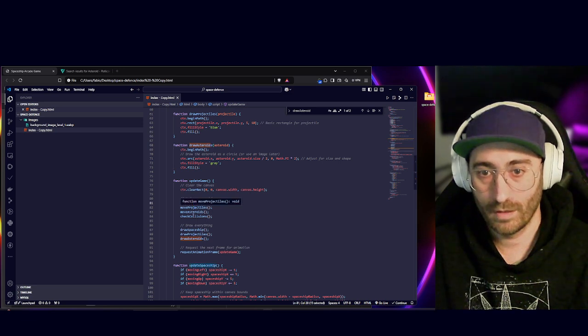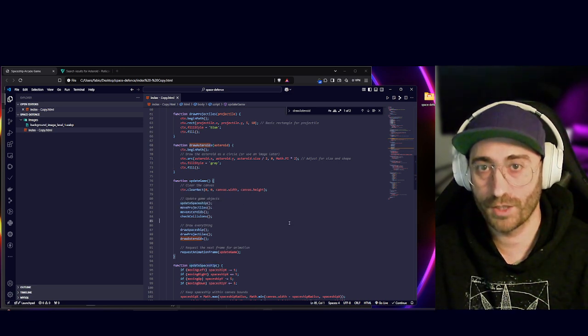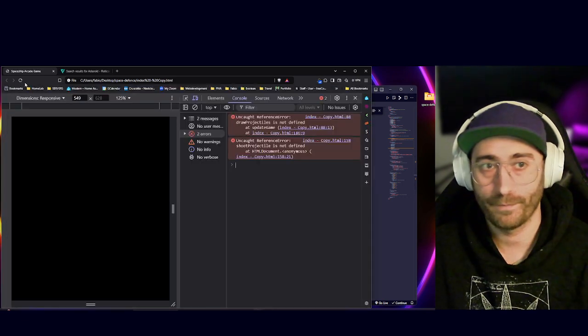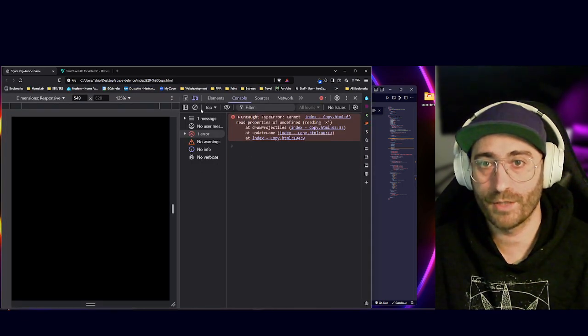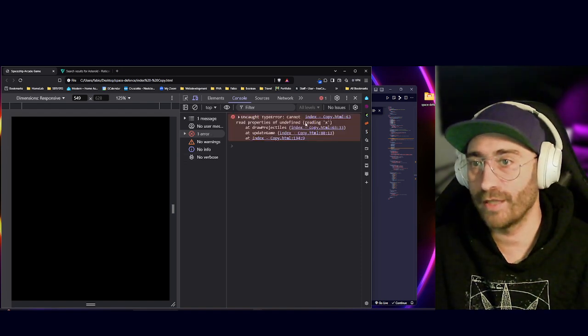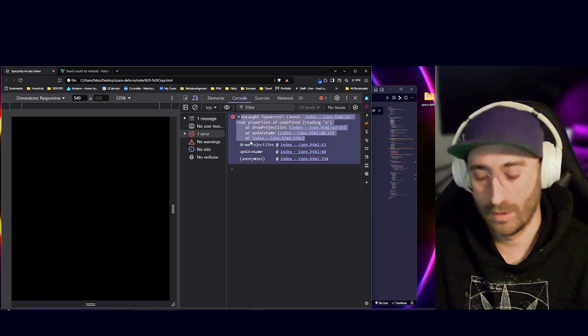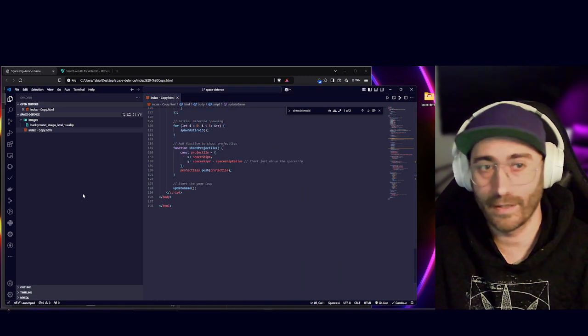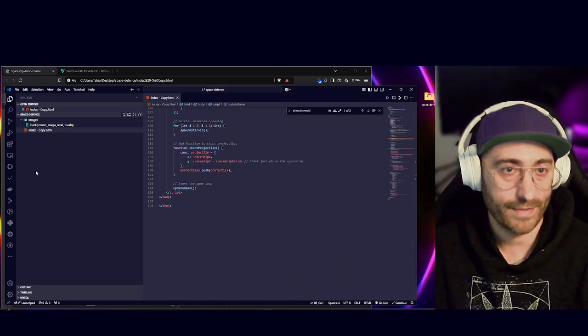Spaceship, move, check collisions. Let's see if there is another error. So let me refresh the page. Let me clear first the errors. Okay, so I have another error. Cannot read property of undefined regarding X. Okay, so we made another mistake in the code. Let's iterate over and see if we can fix this.